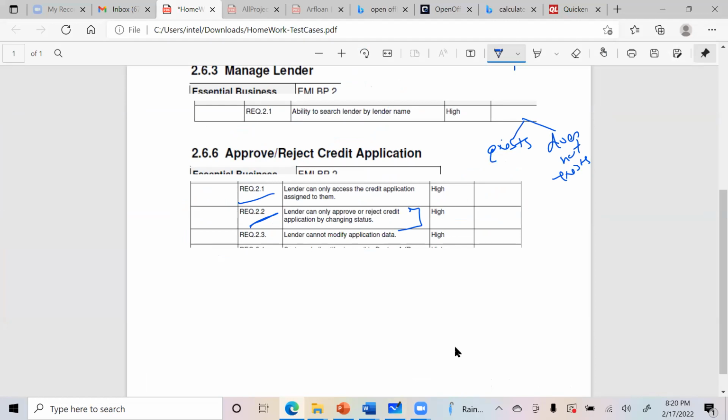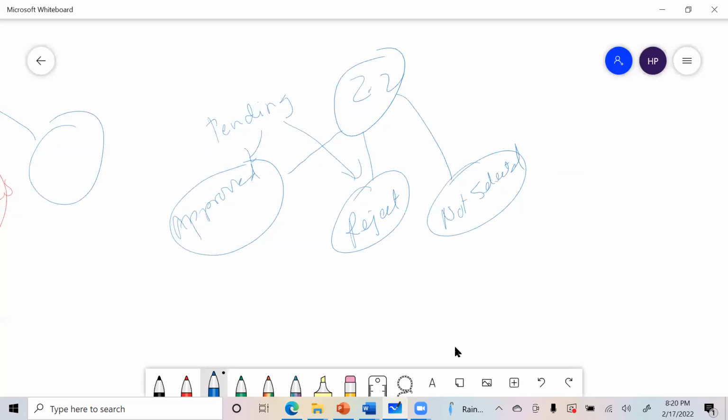So when I read 2.2 and 2.3 together, all it says is that as a lender, all I can do is change the status, and the only values I can change the status to are either approve or reject. So there is no such thing as I didn't select anything and saved, right? Yes, no? I'm assuming there will be only 2 options to select for the status. Right, so if there is no not-selected option, can I even test that? Is it even possible for me to test an option which is not there in the system?